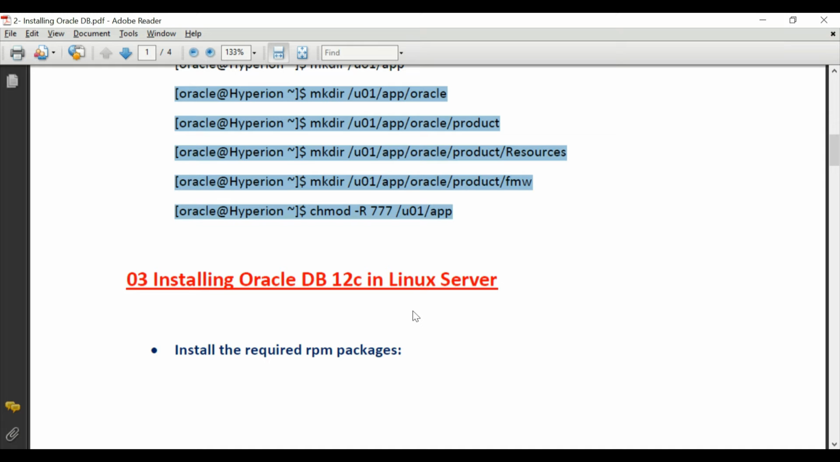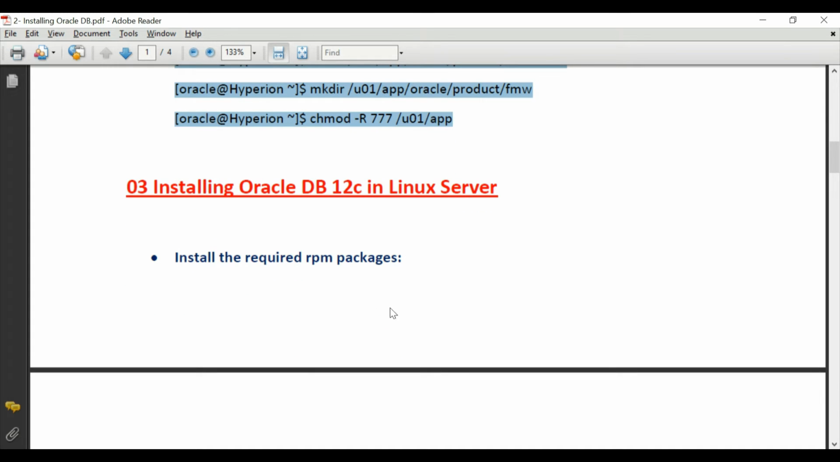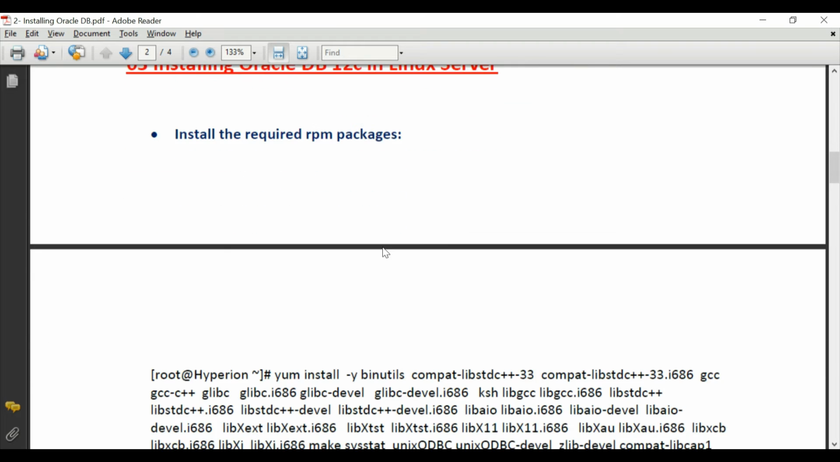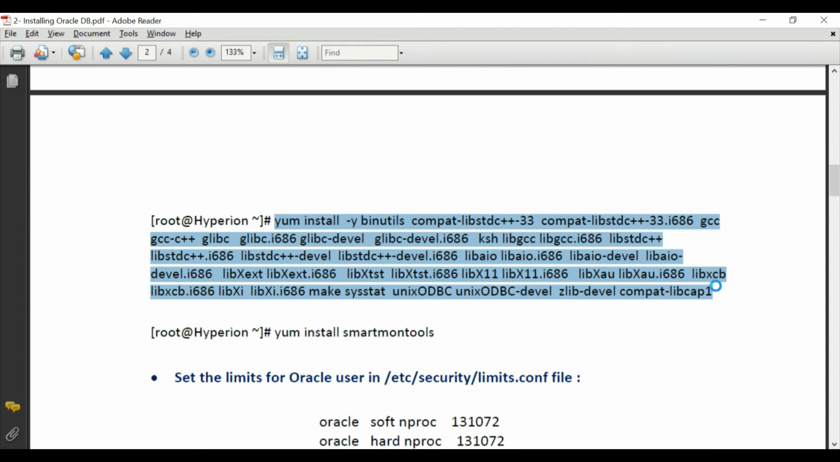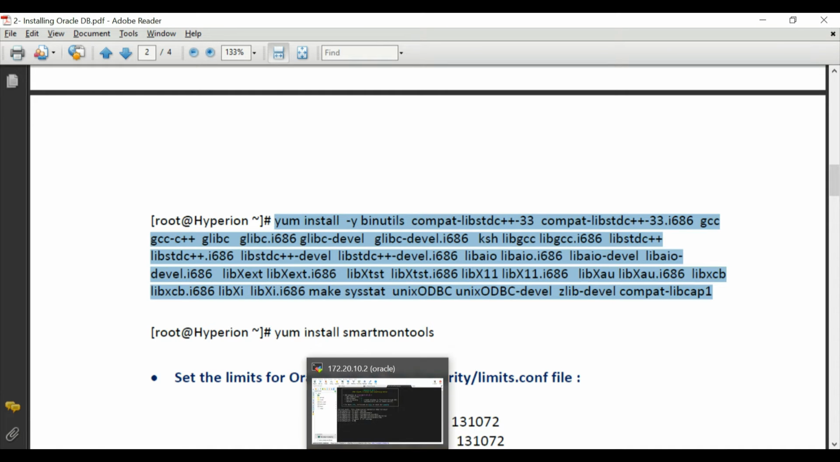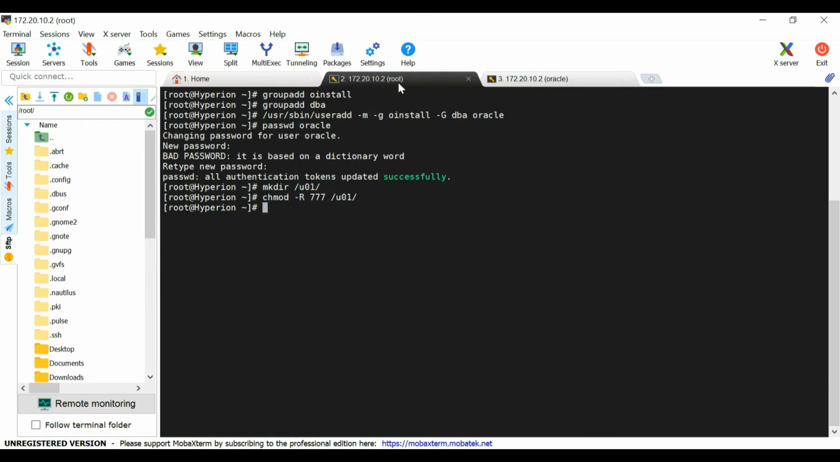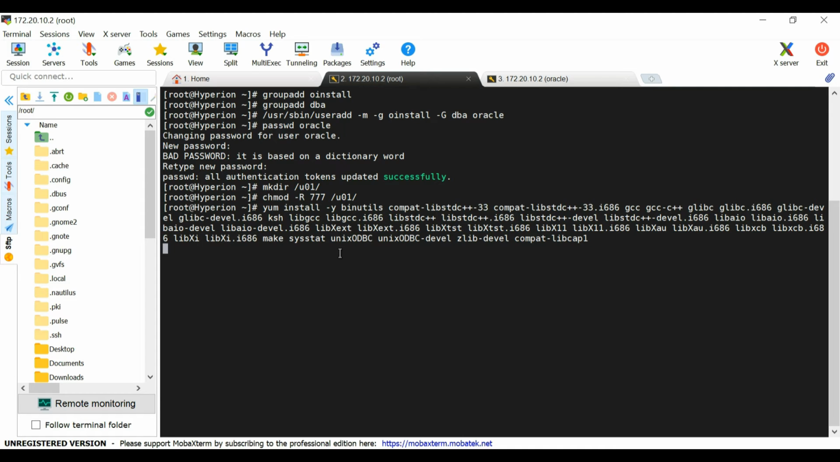Okay, next step, installing Oracle database in Linux server. Install the required RPM packages. Let's take this command and execute it using root user, not Oracle user. Okay, install prerequisite packages for Oracle database using root user. Copy this command and execute it inside your machine.